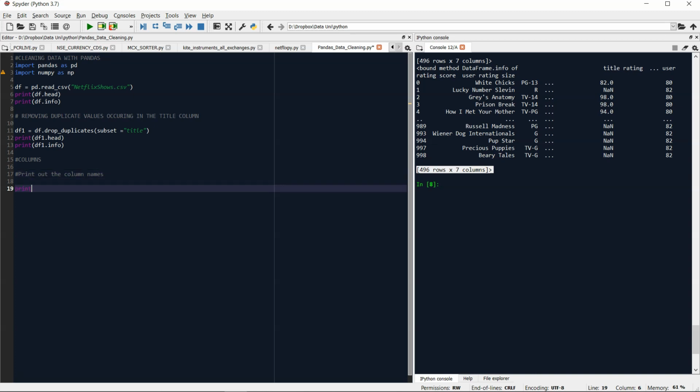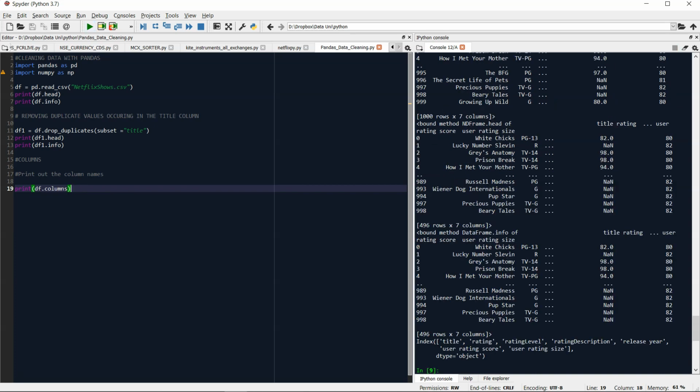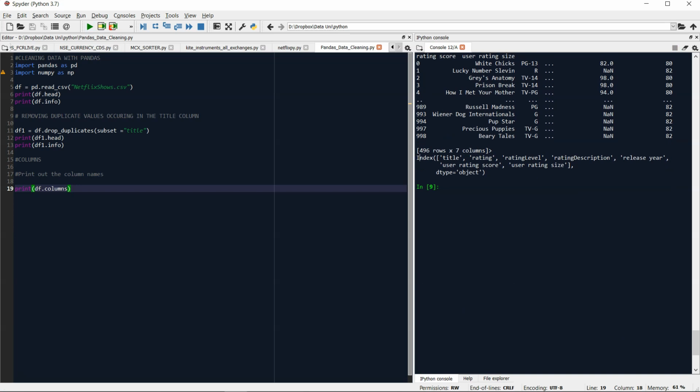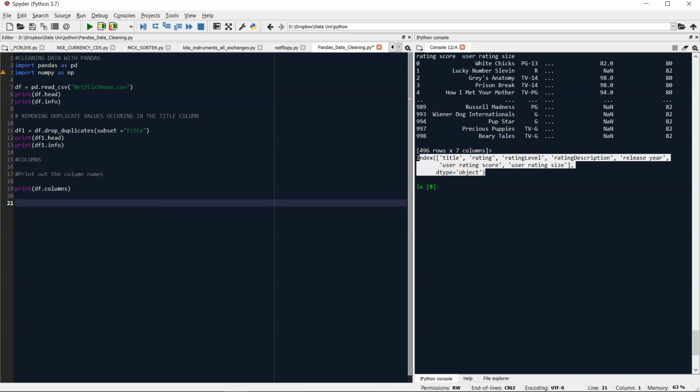You can do this by print bracket, sorry, print bracket df dot columns. If you do this and if I run it, it gives me a list of all the columns that are there in the data frame. Now, if I want to change all the columns in the data frame, I can do it this way.